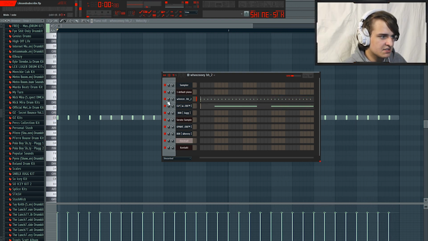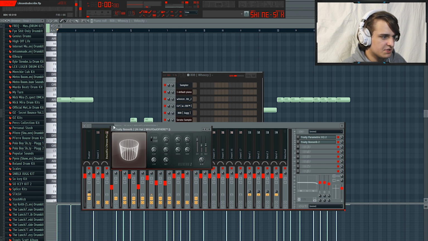Literally as basic as it gets. And as for mixing, the only thing I did was put this little reverb on the hi-hat, but apart from that and EQing it a little bit, I didn't really do anything else.